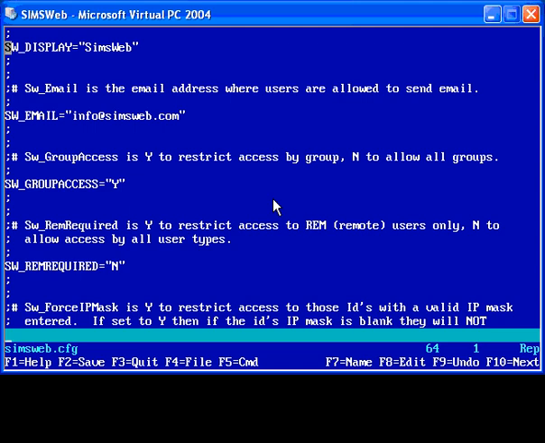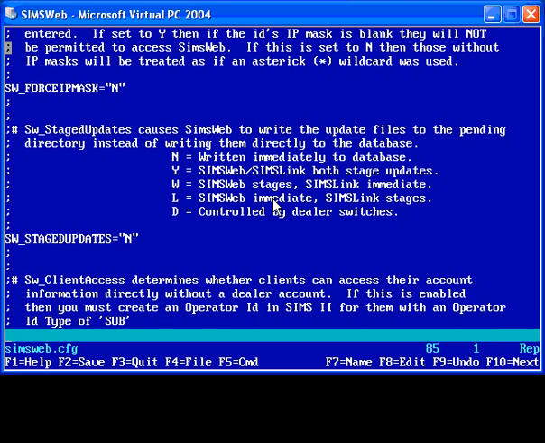We have other things. The SIMSWeb display is SIMSWeb. The email address shows where users are allowed to send email, so they can send them only to that particular place there. The group access: do we want group access turned on? Do we want that restriction done there? Most all the time these are fairly standard settings, and I would tend to think that most all the time they won't require very much changing. There are others in here: force the IP mask. I think a lot of these are self-explanatory.